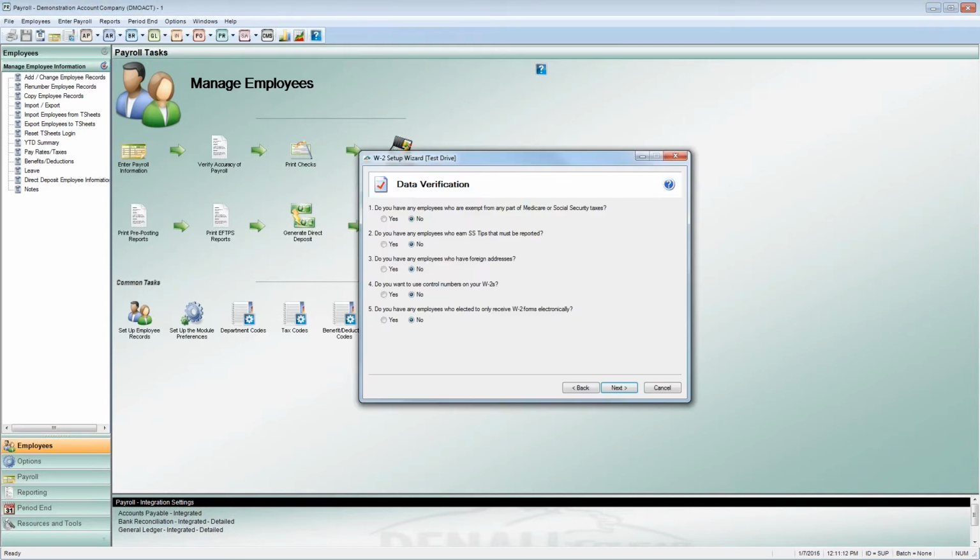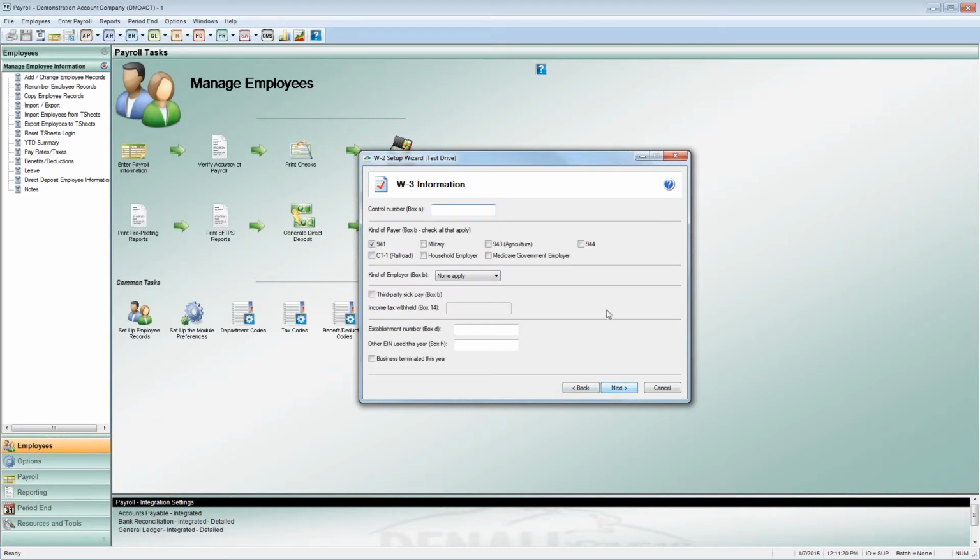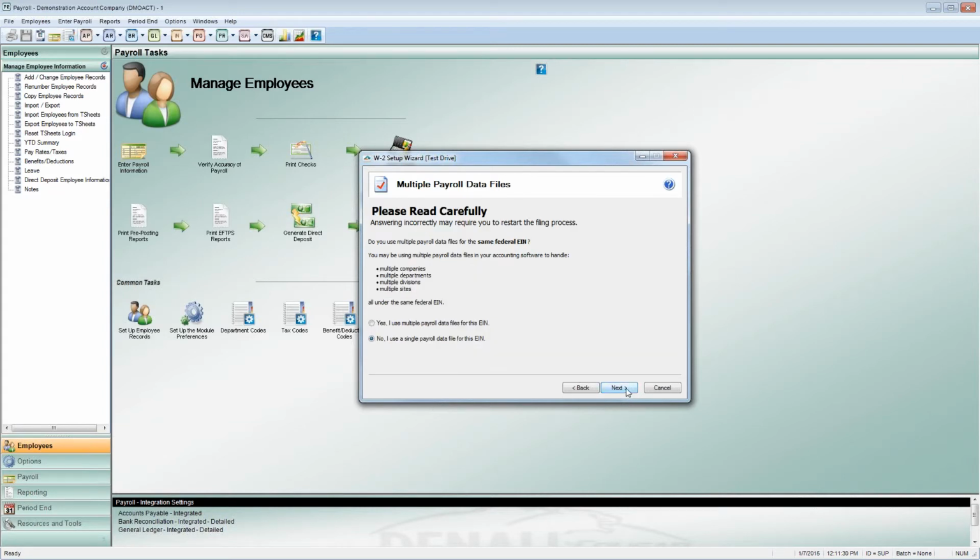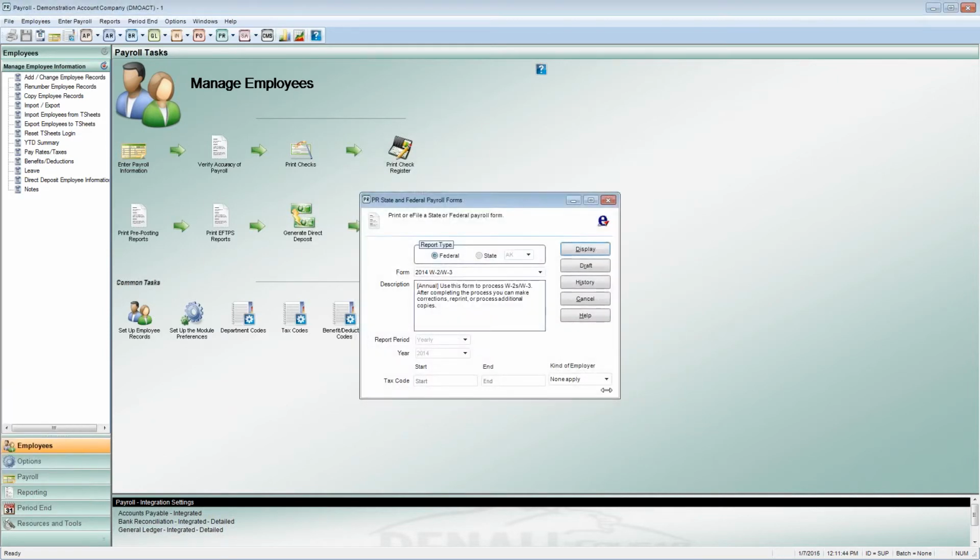So this is just asking you some questions, yes or no. This W-3 box here, you will need to have something checkmarked in this second area here. The most common is the 941. Another one, if you use multiple payroll data files for this particular company, it's going to be processed a little differently than if you use a single payroll data file.